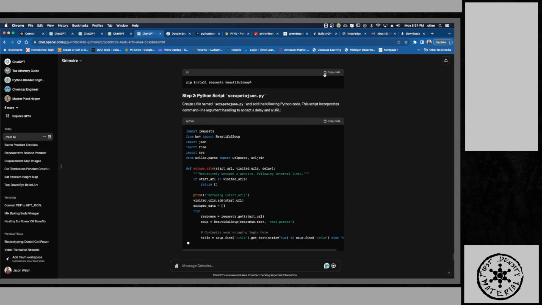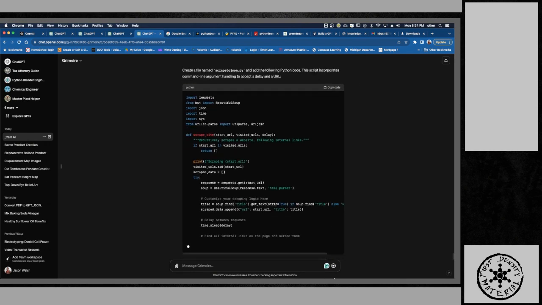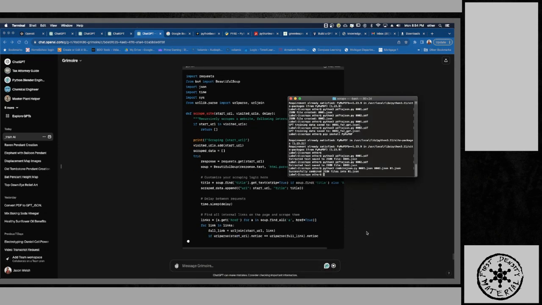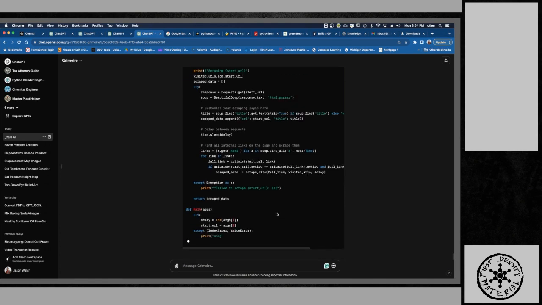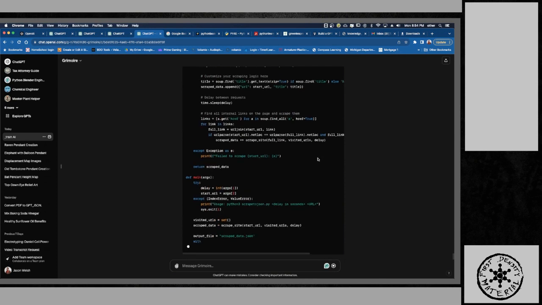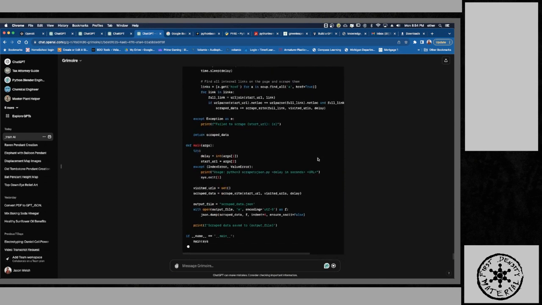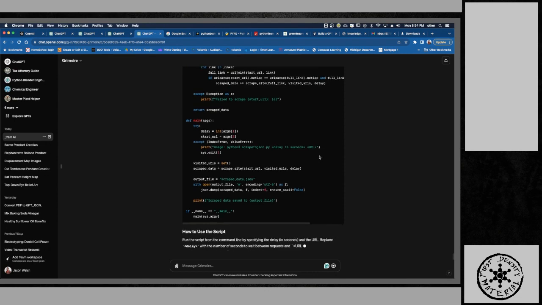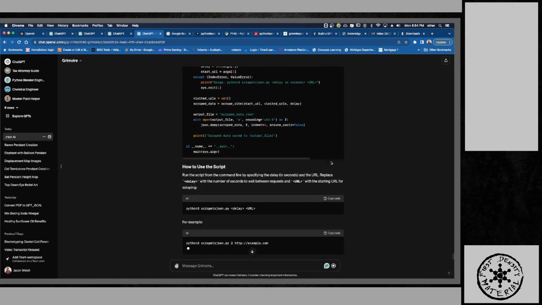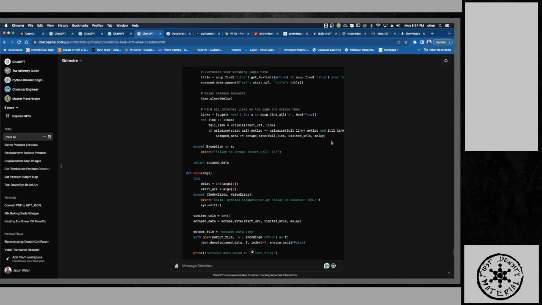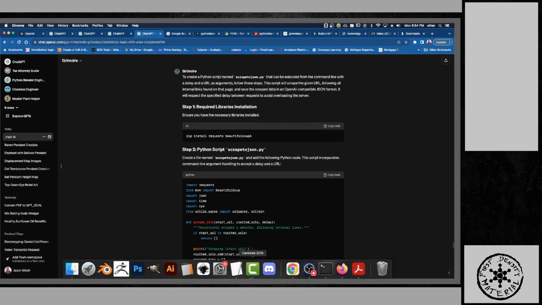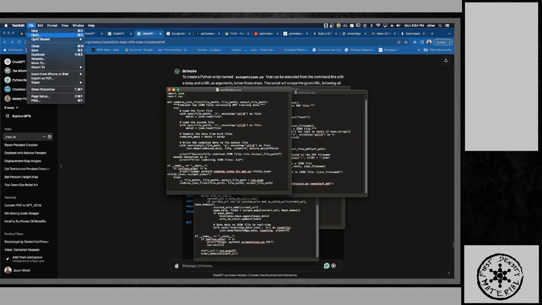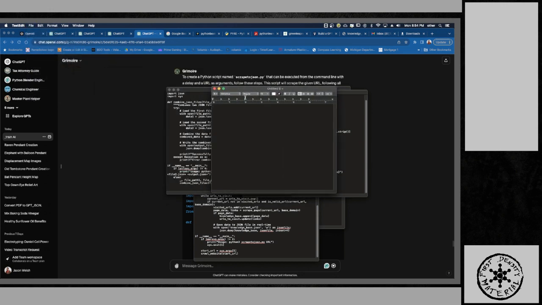So while it's doing that, I'm going to copy this Beautiful Soup. I'm going to install that. Boom. Then I'm going to copy this new script. I'm going to make a new text document, make it into plain text, and paste that in.